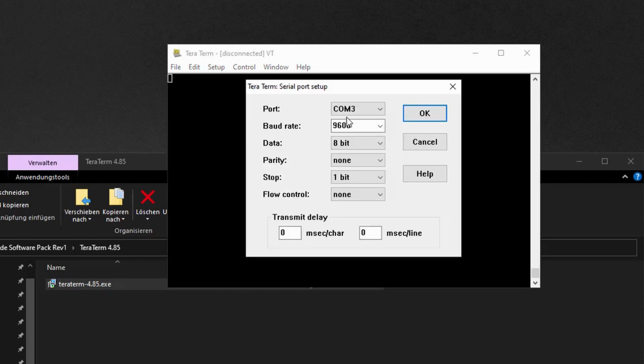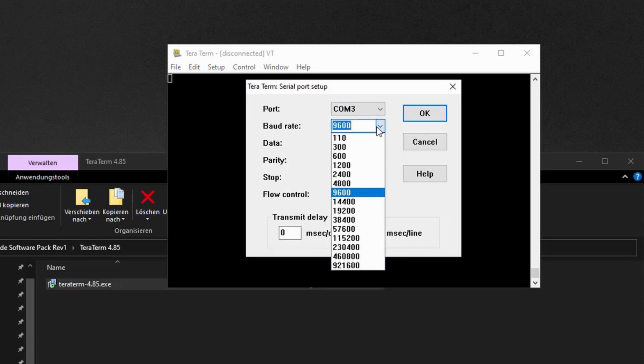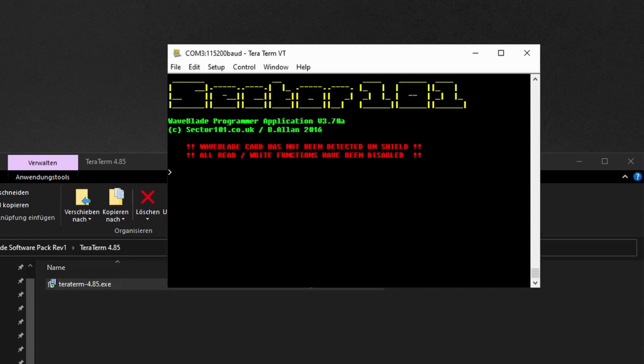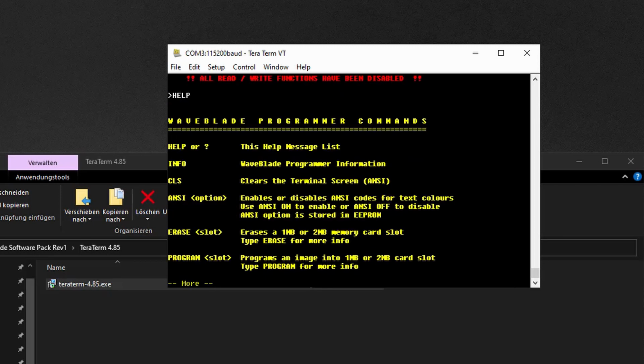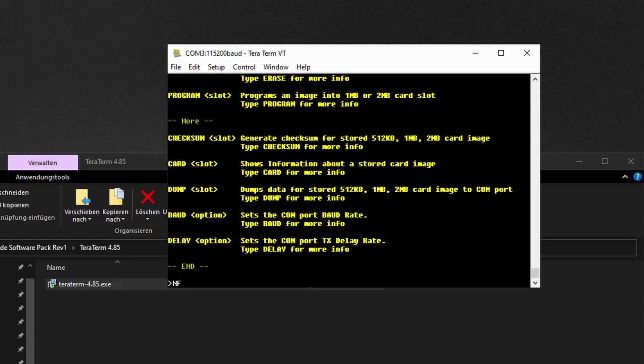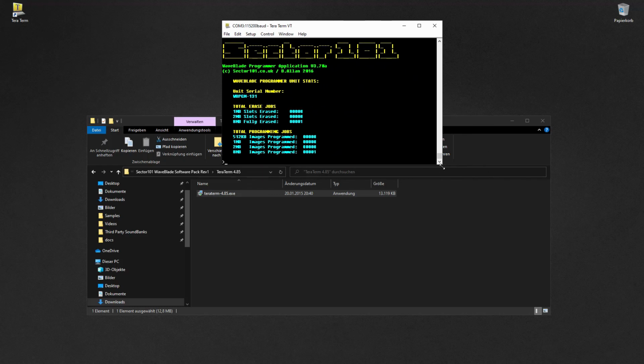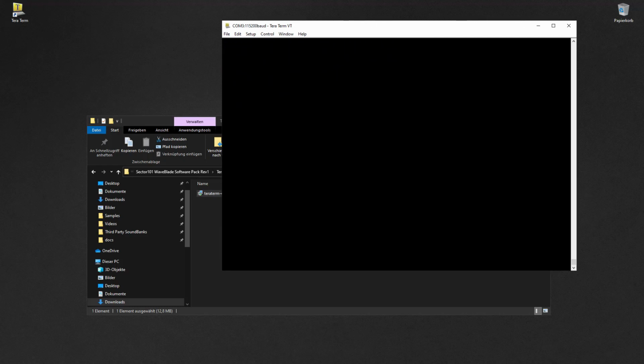Next, we have the serial port setup, and there we have to make sure that the port is configured to the one that we have installed the driver to. We change the baud rate, we set parity to odd, and everything is fine. And now we are connected to the programmer unit already. We can type in help or info. And here we have some statistics on the programmer unit.